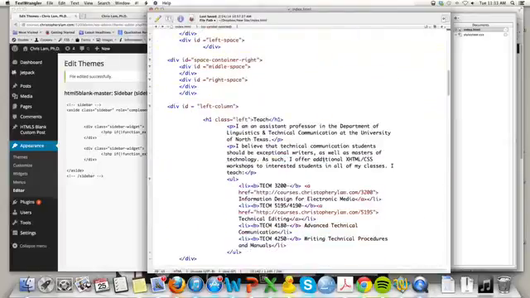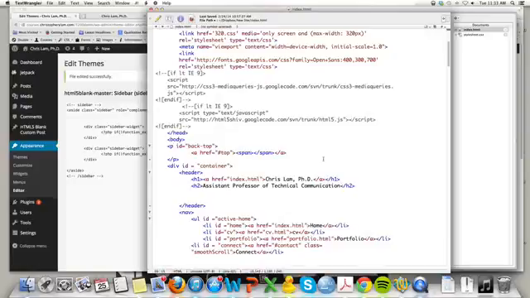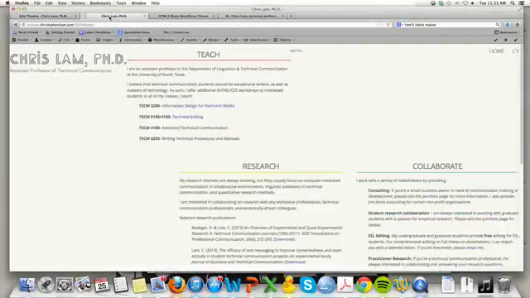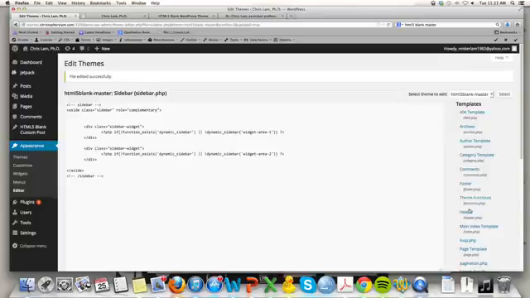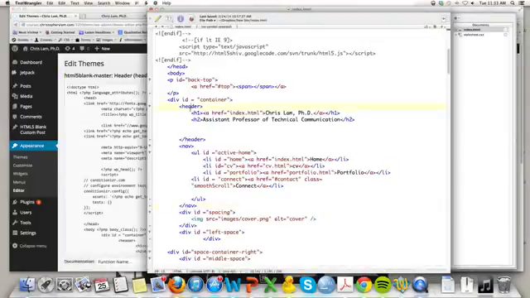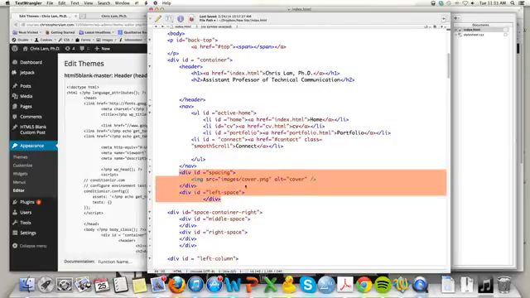So we don't have anything in our footer, and we're actually missing some things in our header as well. So what are we missing in our header? We're missing that image. We've got our header, we've got our nav. We're missing this div ID spacing, all of this stuff.